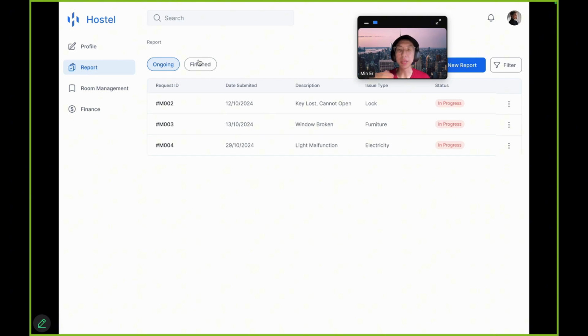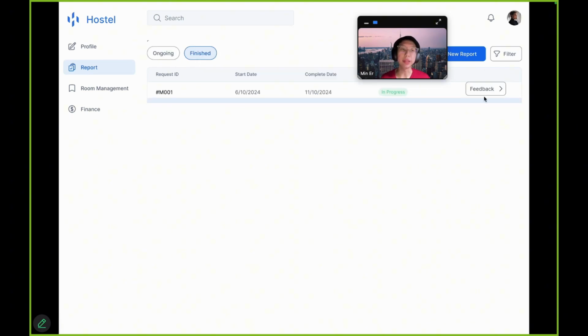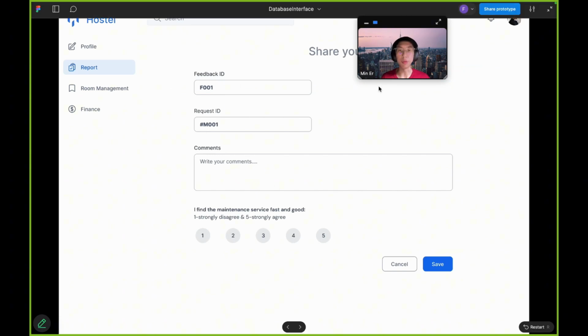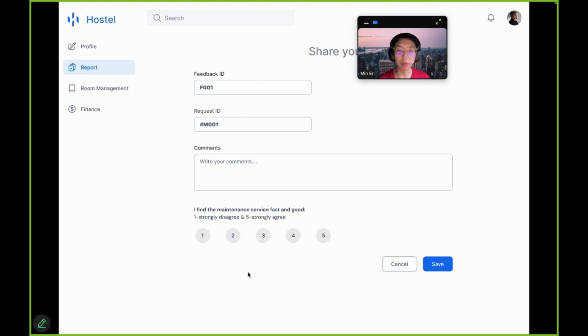And then to submit feedback, you can click on finish, and then here is a feedback button. It will bring you to the feedback form where you can write your comments and rate 1 to 5. And so now we look at the SQL implementations.